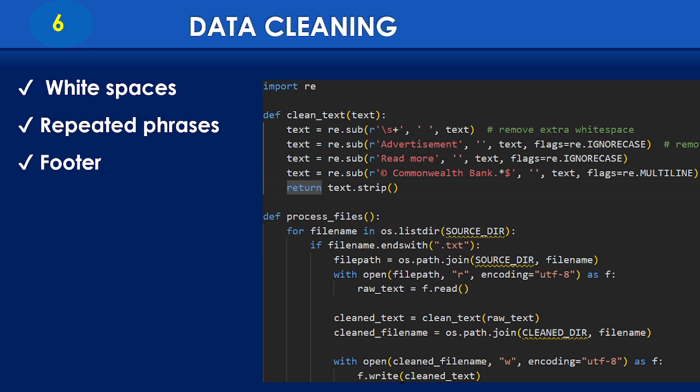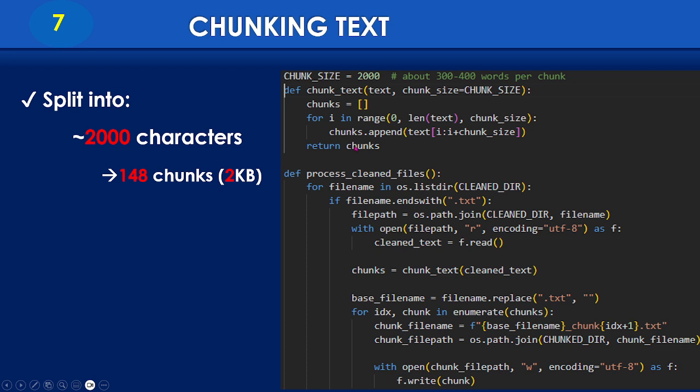And then obviously there is data cleaning. The super easy way is the re library. I removed white spaces, any repeated phrases, and headers and footers as well.